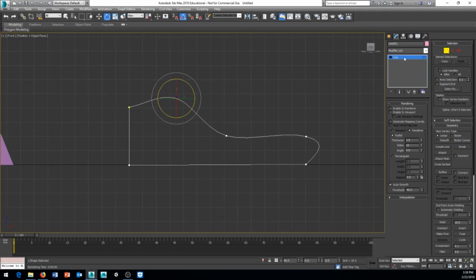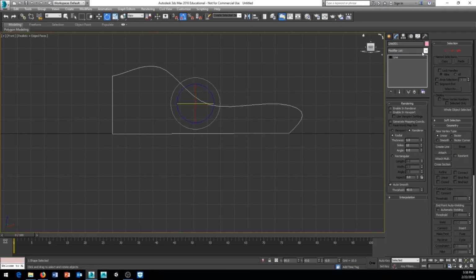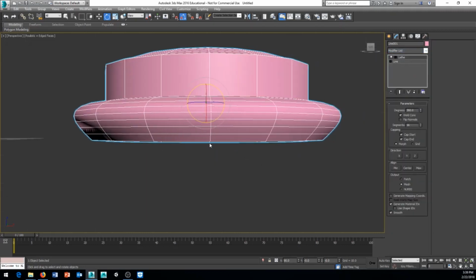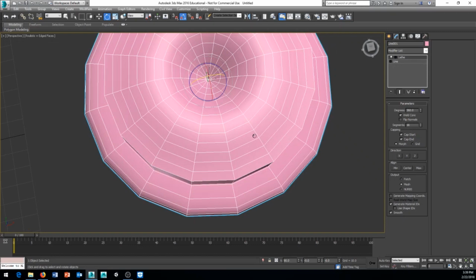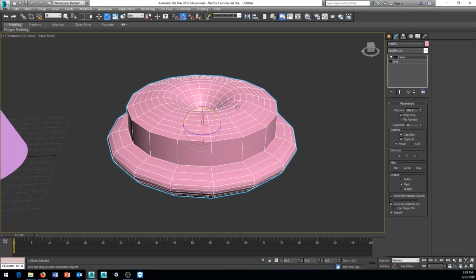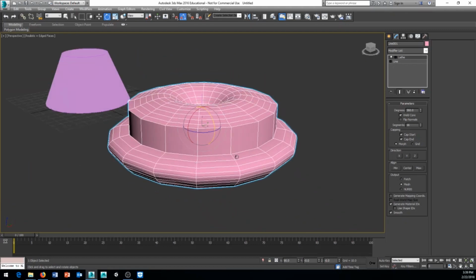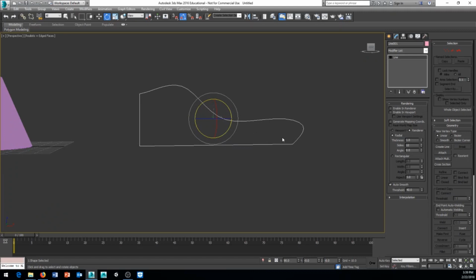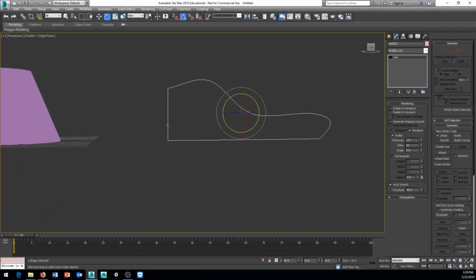What I'm going to do now is come to my modifier tab, come down to my modifier list, and I'm going to choose lathe. And what this does is also allows me to create a 3D object from my 2D shapes, and I could make all kinds of things. It used the shape that we made to create this, but it doesn't look exactly like we had it. So what I'm going to do is delete this lathe, and instead I want it to do my shape from this edge here.